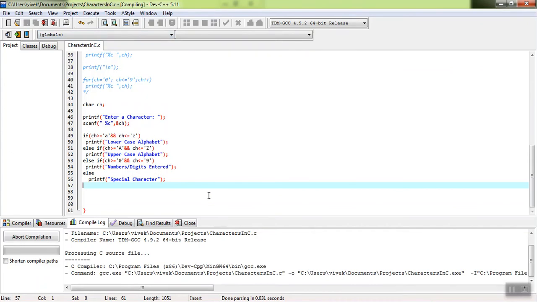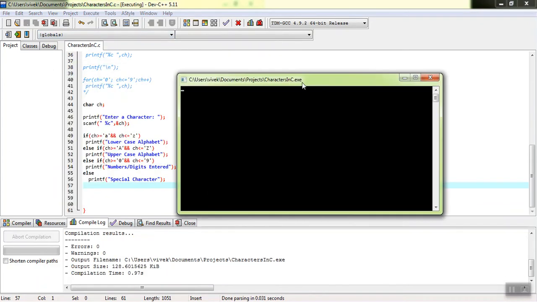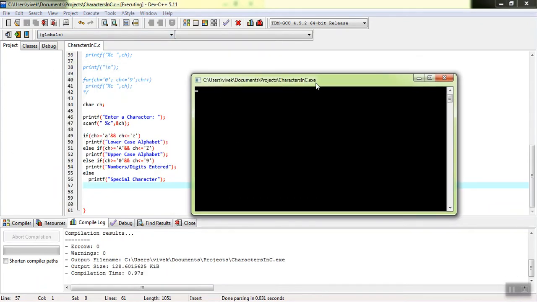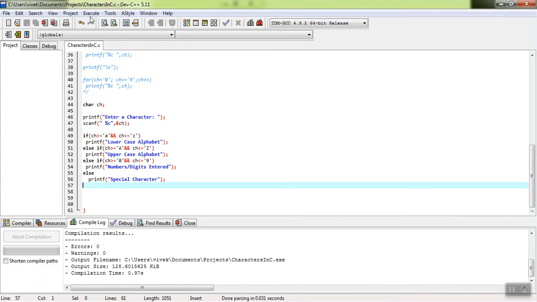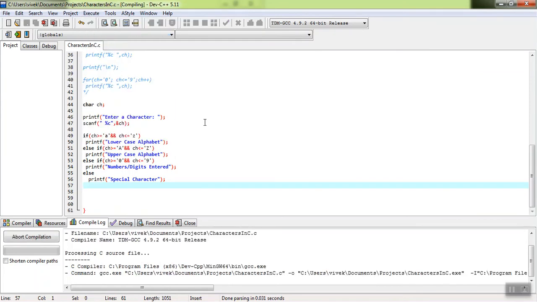So let's compile and run it. You should see one prompt on screen, enter a character. Let's wait for a moment. Yeah, so I'll enter x. You see, I entered small x and it is saying lowercase character. Let's validate it for other scenarios also.